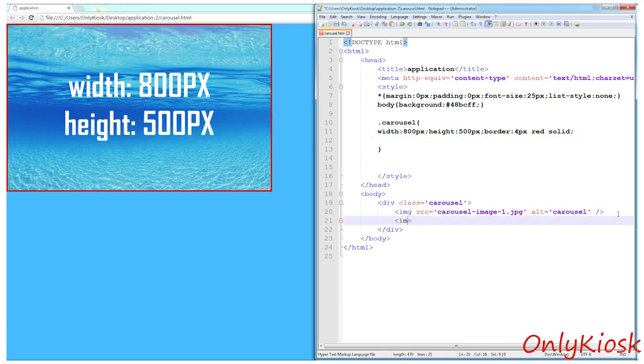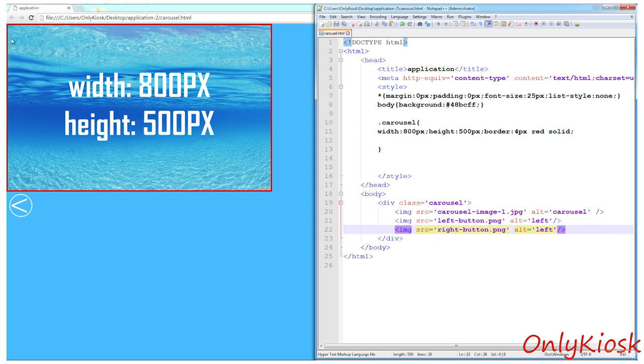Next, we create the two buttons. There are many ways to create the button, but for now, we use the simplest solution, image. But remember, the two buttons should be placed inside the parent div. We then assign a class to each button. The buttons are now ready.